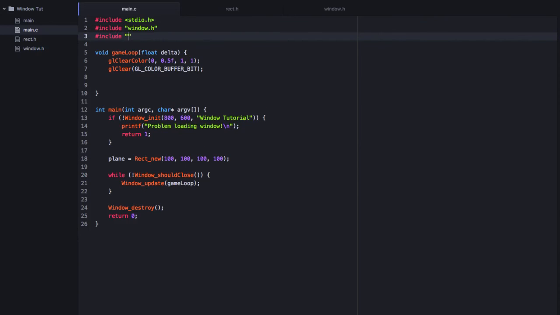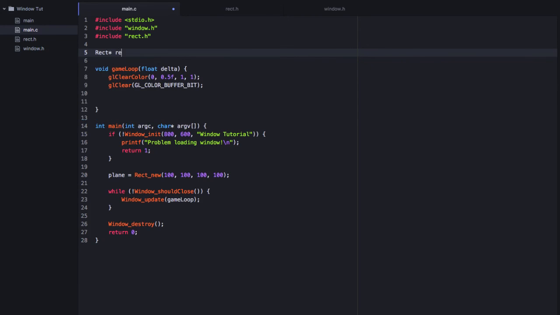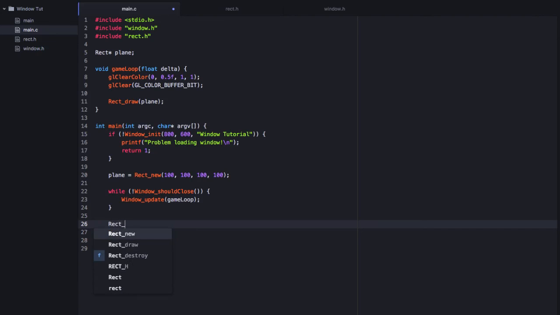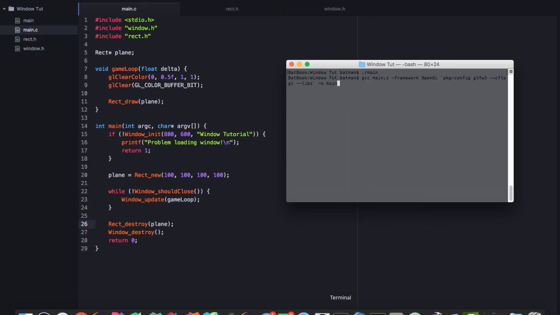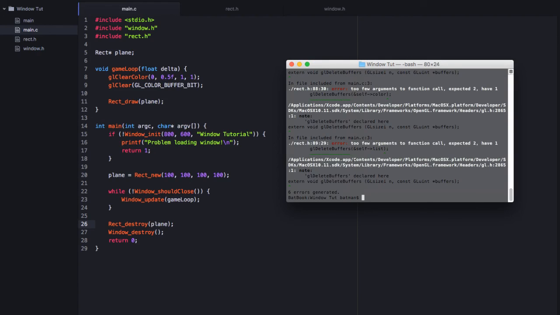So actually, we need to include that first of all, and then we need to have a pointer to it, and then we set it right here. I hope that that's okay. And then we're going to draw our plane right here. And at the end, we're going to destroy it and build, and that's a problem.